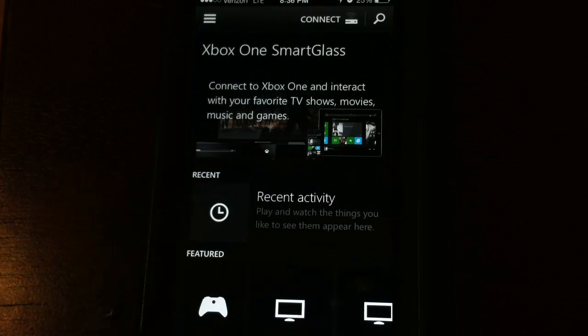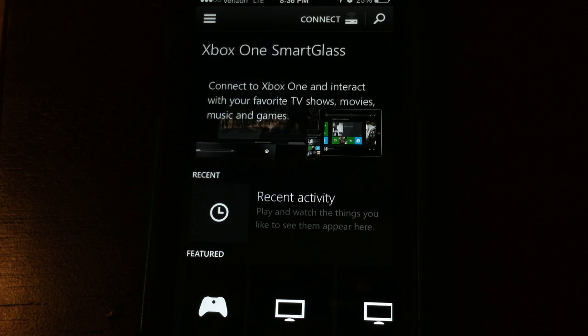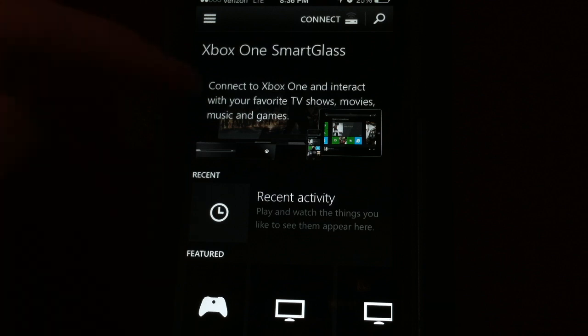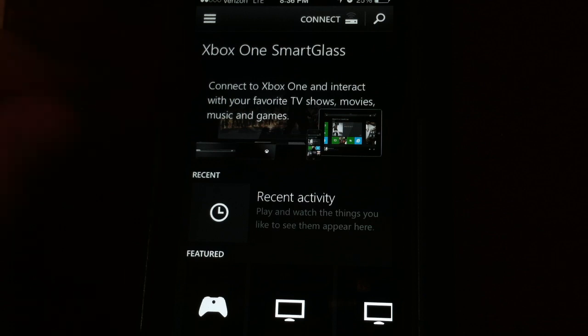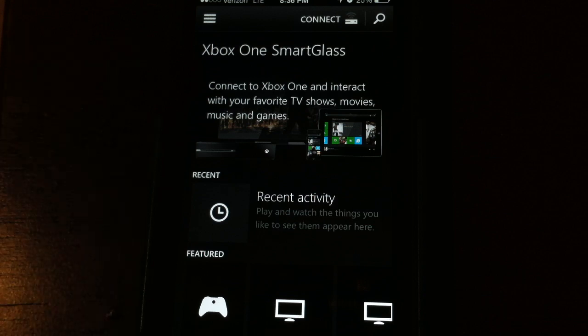Once you sign in and get all that set up and go through the tutorial, you'll be greeted with the home screen of the application here, which gives you your recent activity and quick launch features. Up top here is where Xbox One activity would show, but as you can see, I do not actually have an Xbox One to connect this application to at this time. So that's one thing I'm not going to be able to show you guys in this video.